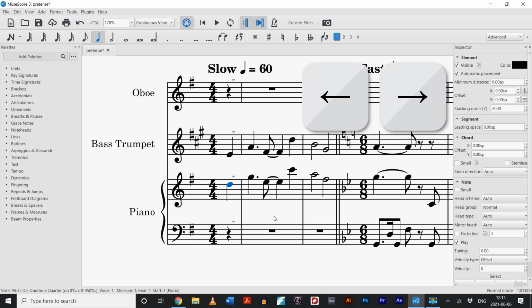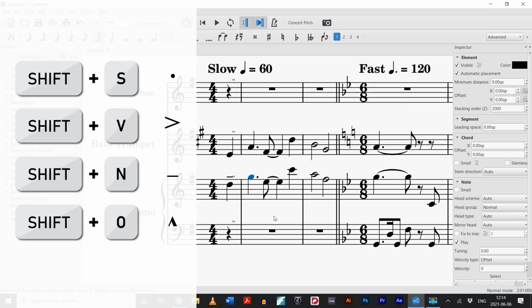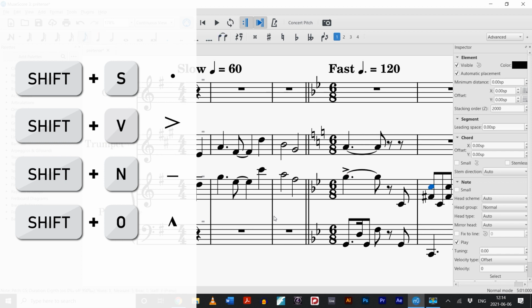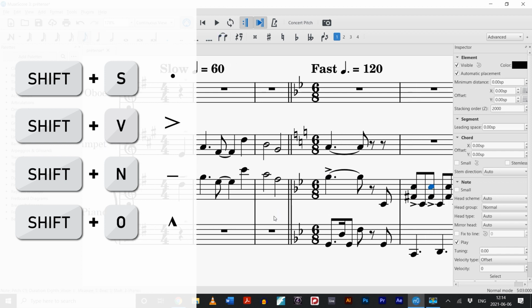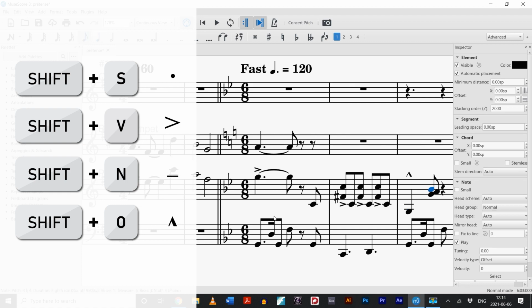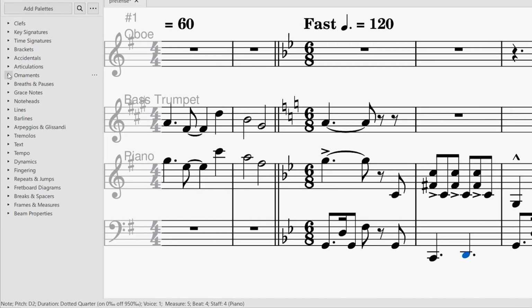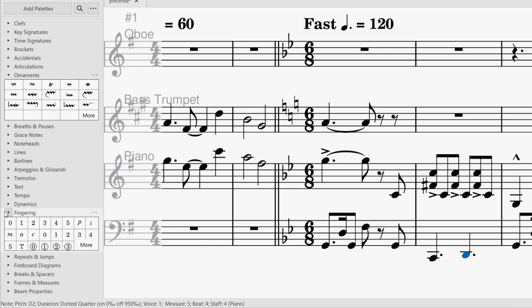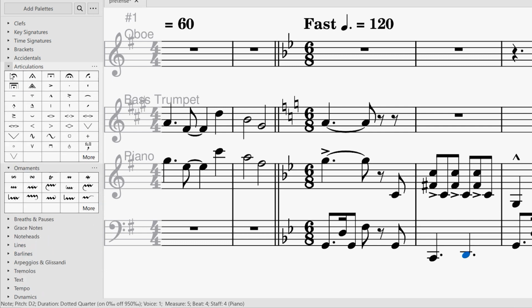Using the left and right arrow keys to move from note to note, select the note you want, and press one of these 4 shortcuts to produce an articulation. Shift S for staccato, Shift V for accent, Shift N for tenuto, and Shift O for marcato. You'll find ornaments, fingerings, and other less common articulations in the palettes. Fermatas are under articulations, even though they arguably aren't really articulations, but for our purposes they behave like one.